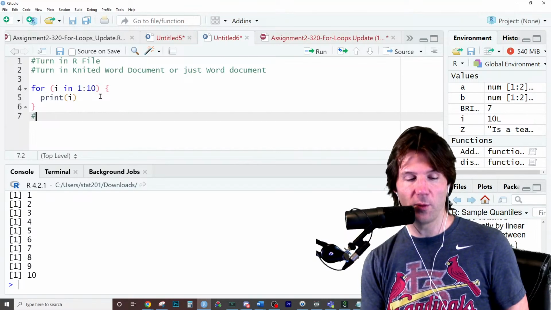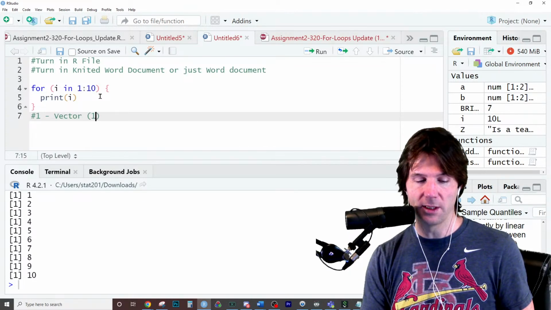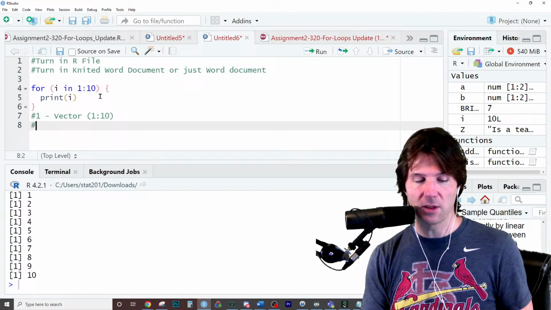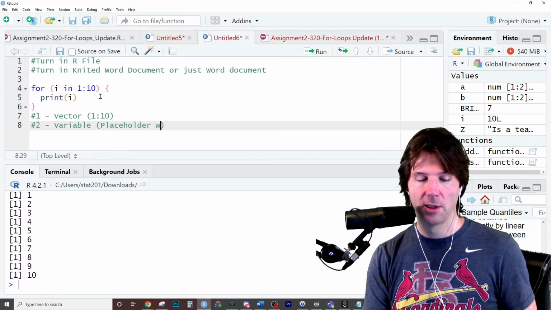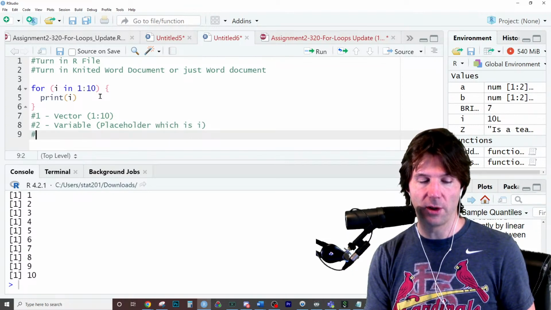The 3 components to a for loop are the vector it goes through, which here is 1 to 10, the variable that is the placeholder. So we got the variable placeholder, which is I here, and then also the skeleton, which is the code that always runs.